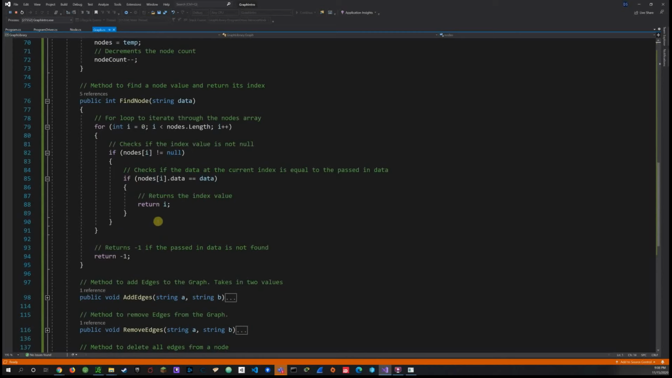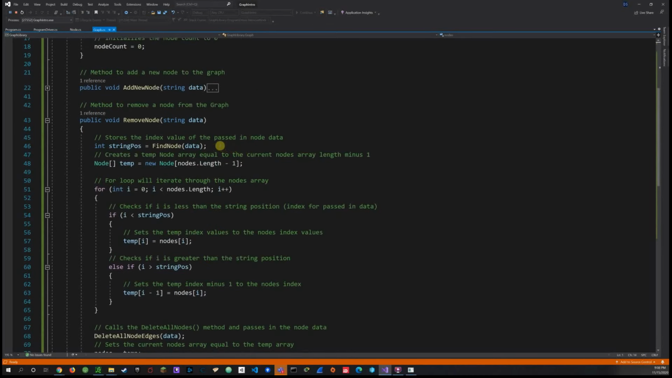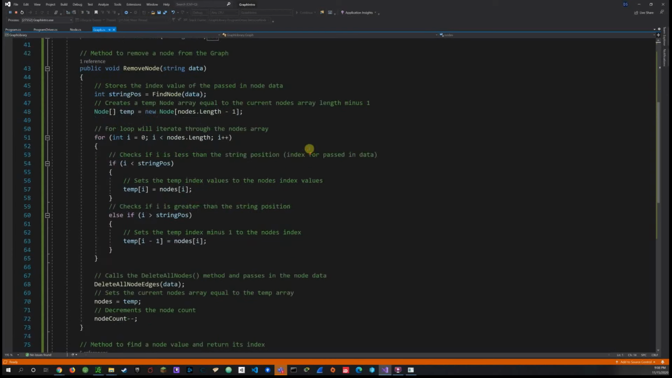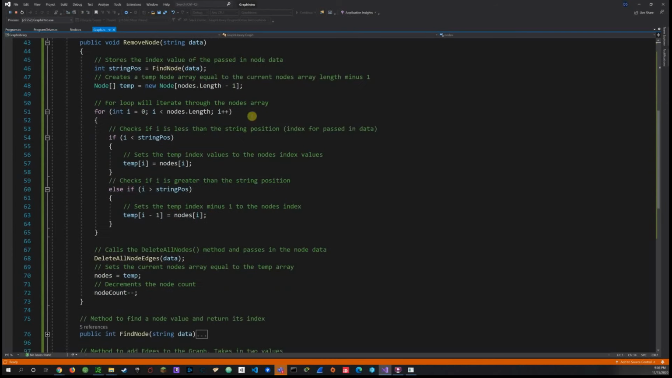Otherwise, if we don't find the data, we will return -1. So here we're just storing an index position for the passed in data. Then we create another temp array and set it equal to the nodes array length -1. We're removing a node, and we're going to iterate through the length of the nodes array.